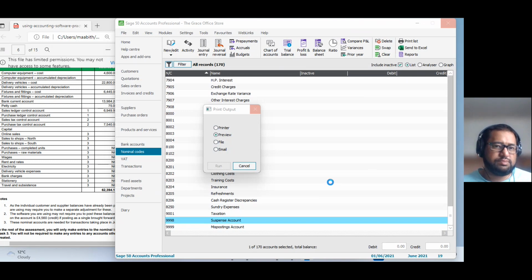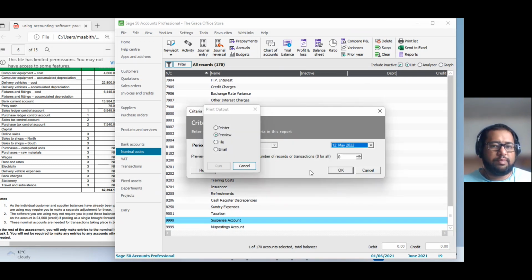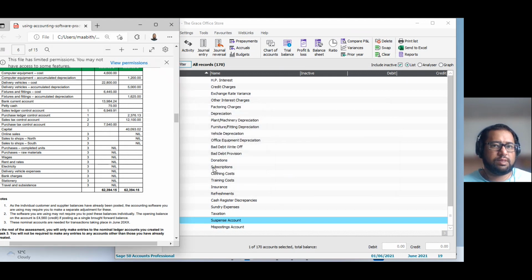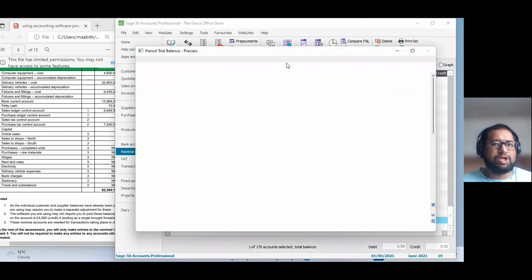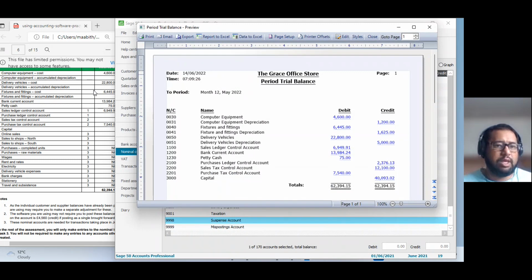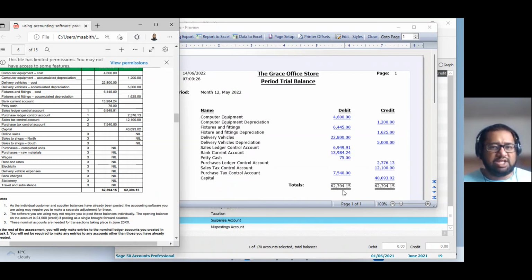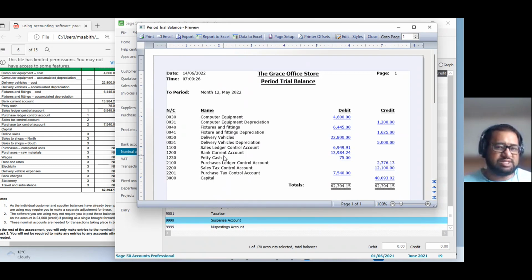Okay. Let me see. Press OK. The trial balance has turned up now. Yeah. And look at that trial balance and this one. 62,394 pounds 15, 62,394 pounds 15. There is no suspense account balance in these transactions.